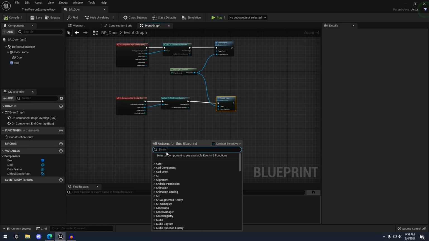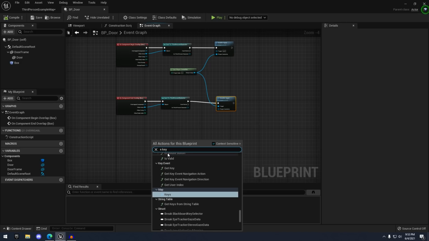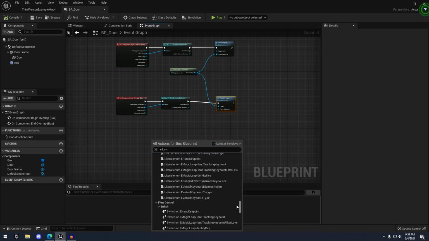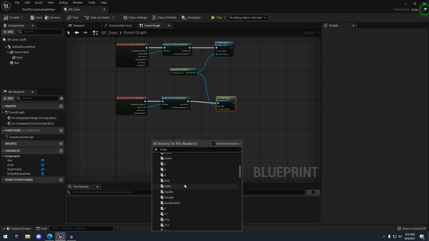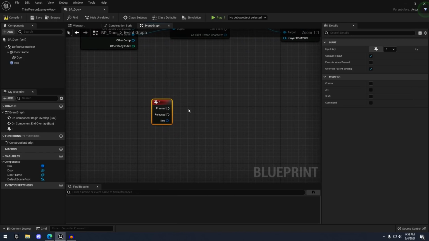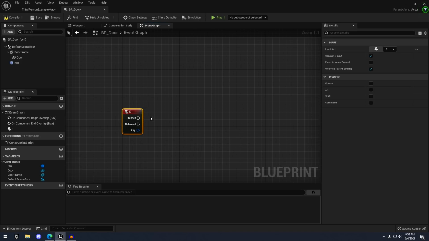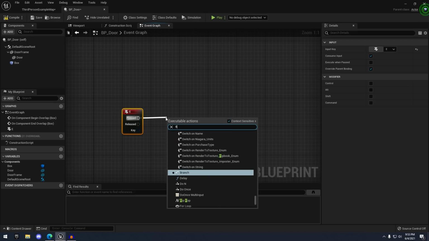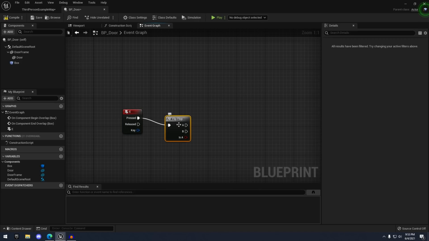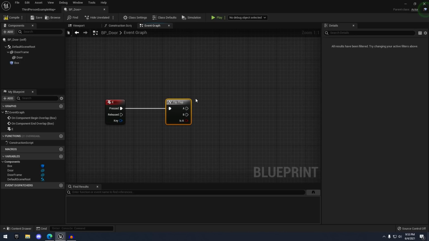Next up, we have to add the actual key to open and close the door. So we can right click, type in E key. We're going to scroll up here until you find the E key. Click on that. So off of here, we're going to do what's called a flip-flop. And what a flip-flop allows us to do is to do an A or a B. So if we press it once, it's going to do the A, and then when you press it again, it's going to do the B. So it automatically remembers which one you did last, and it cycles through A or B.